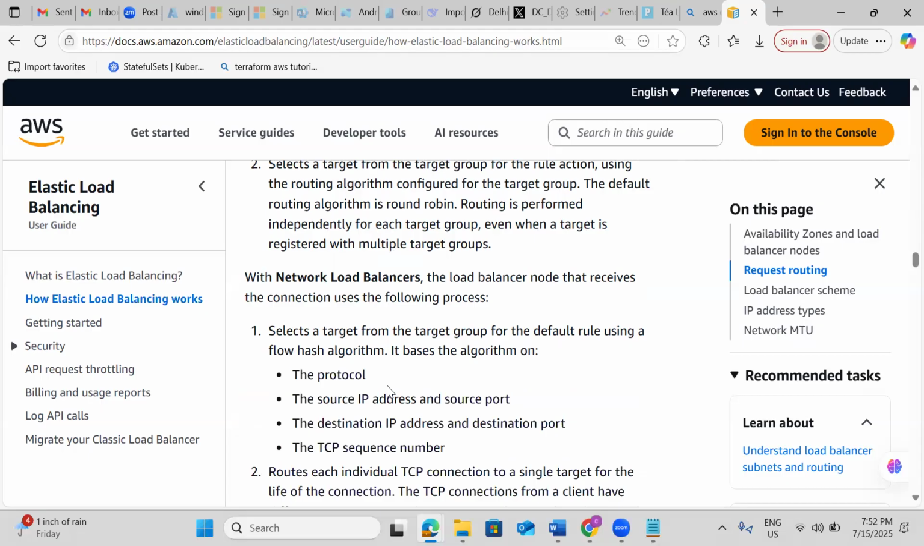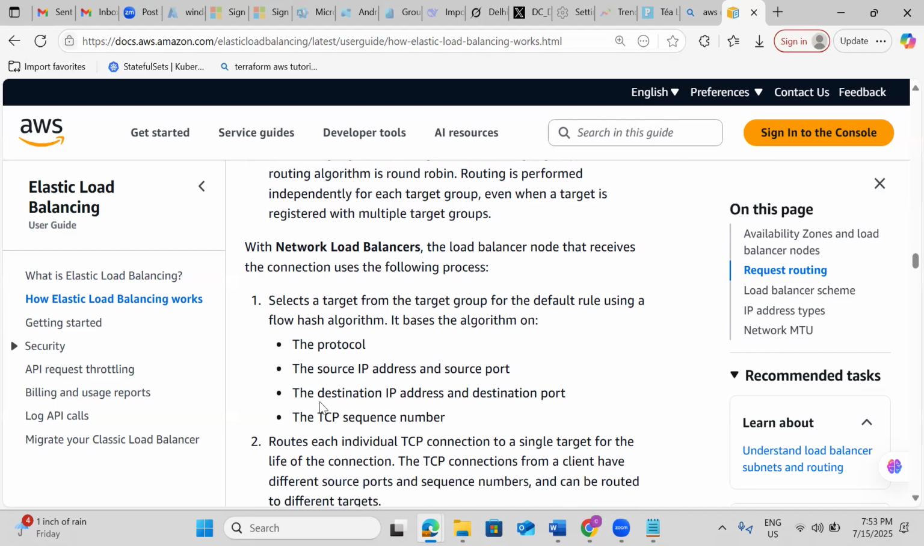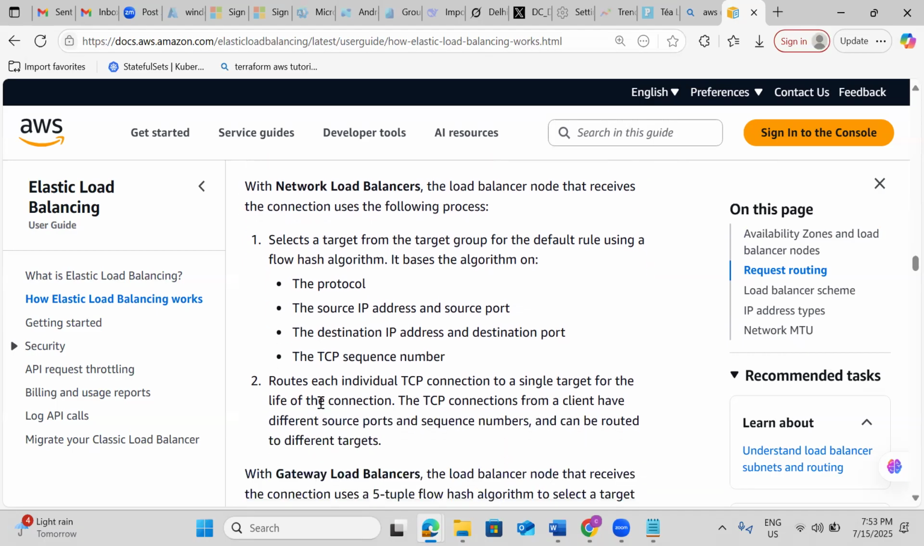What that flow hash algorithm is, we'll also discuss. That means it's going to consider the protocol, source IP address, source port number, destination IP address, and so on. So the NLB works at layer 4, and it uses a hash. That hash is made of source IP, source port number, destination IP, destination port, and protocol.